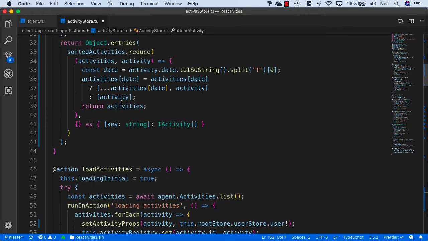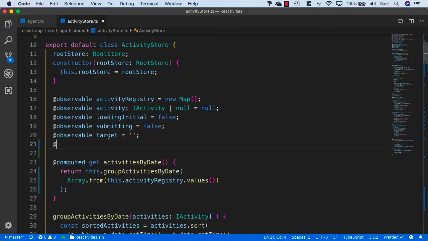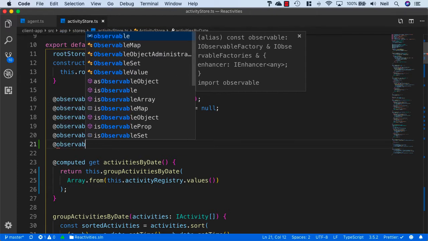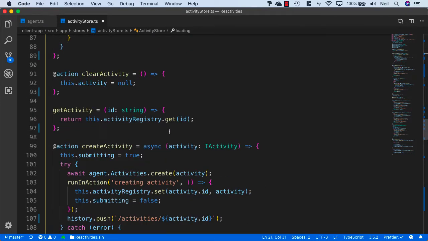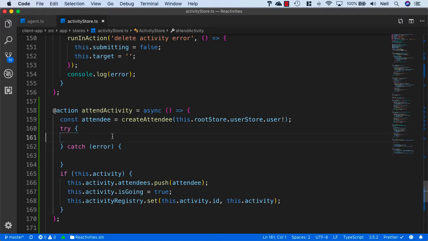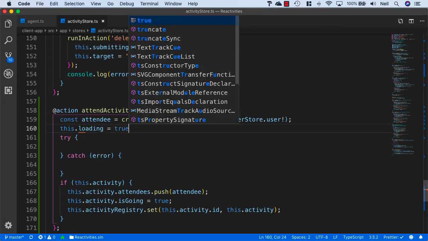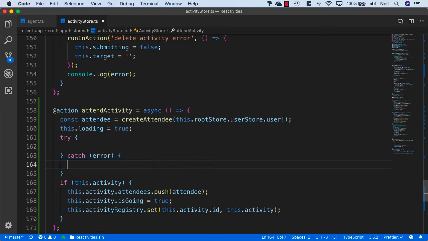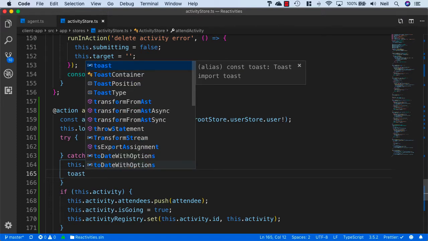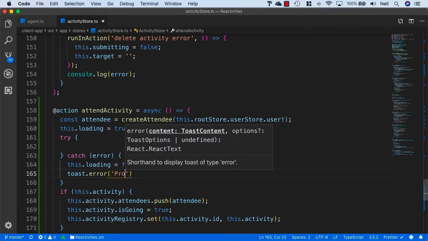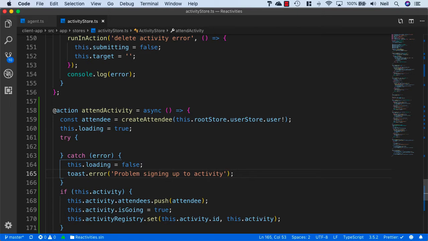So let's go up to our observables in this file, and we've got one for loading initial, but we don't have one for just a normal loading. So I'm just going to add another observable and call it loading and set it to false, and scroll on back down. Inside this method I'm going to set the list.loading equal to true, and in the catch I'll set list.loading equal to false, and I'll also add a toast inside here and say toast.error and problem signing up to activity as the message.